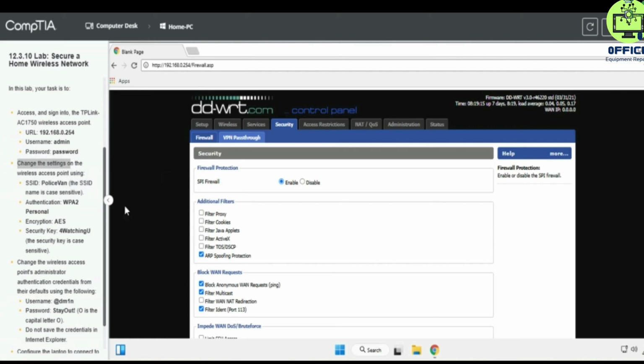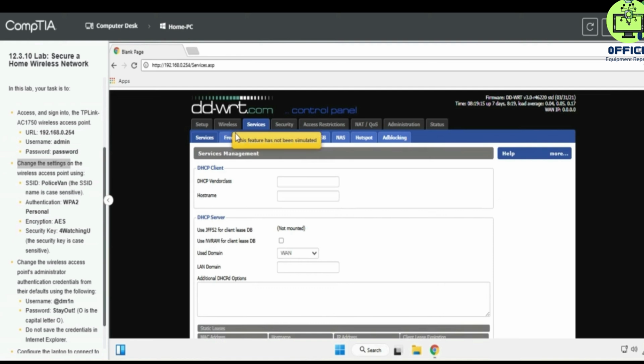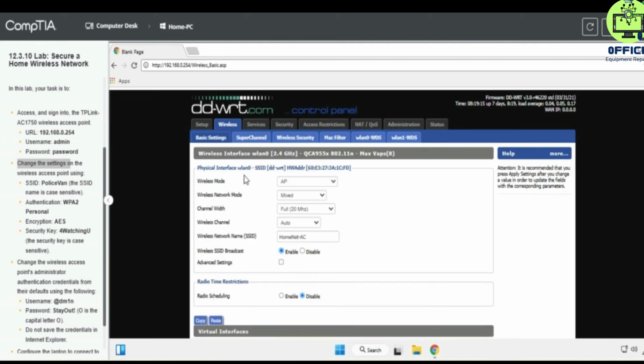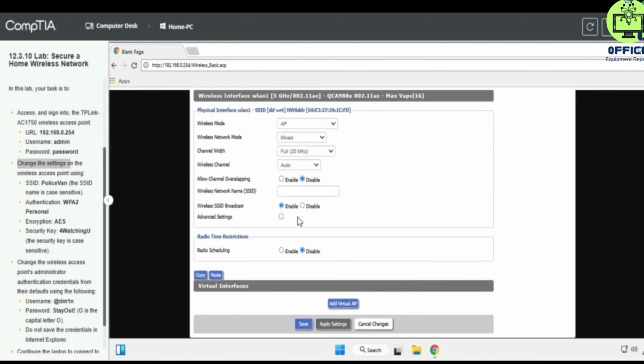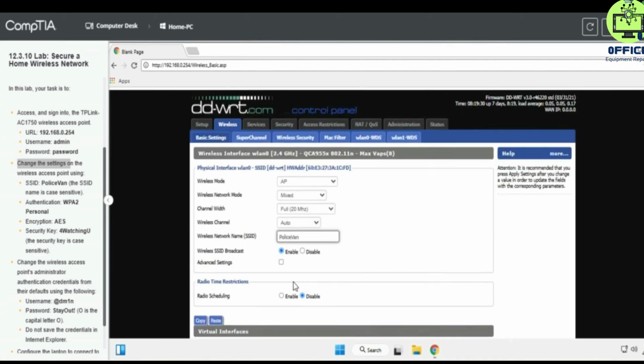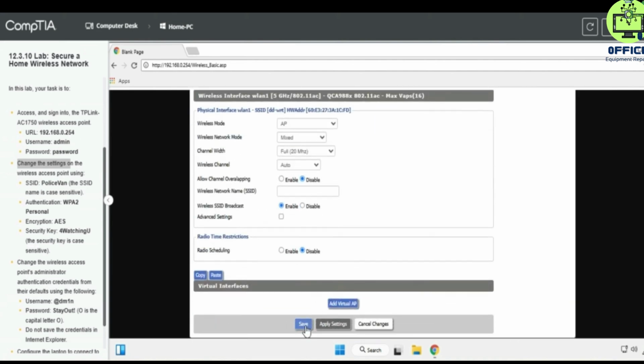Alright, so we go to services, and let's see, wireless network name. So then it'll be police van. Remember this, you can always copy and paste, but I just prefer typing it. So we save.